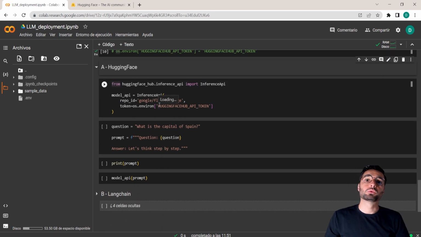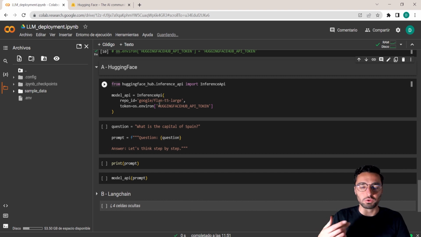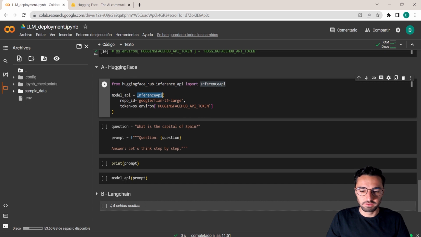In order to do requests to the model using the API, again, it's very, very simple. We just need to load this InferenceAPI, define the model. In this case, because we are not limited to our resources, we can use larger models like this one. And then we just need to pass our token.